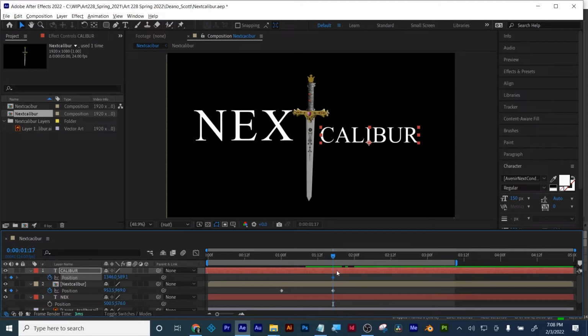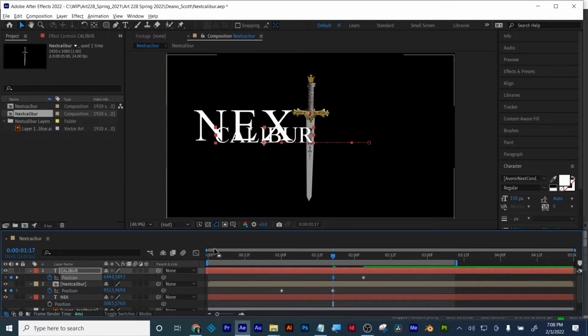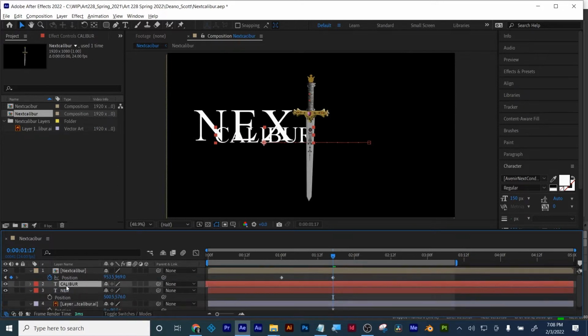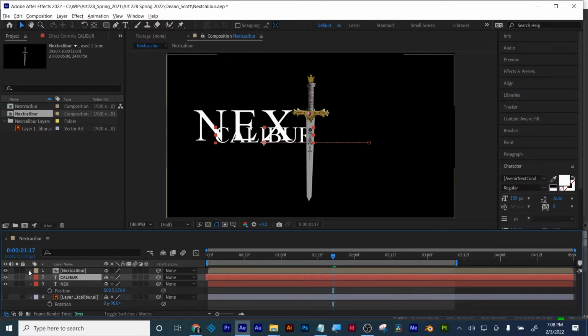Now, I'm going to go forward a little bit. Let's say 1 second, a little bit less than a second. Add a keyframe. I'm going to work backwards now. So it's going to end up here. We already got that keyframe. And I'm going to have this go behind the sword, like such. So now it's completely away from that edge. And I'm going to put it behind the sword, like such.